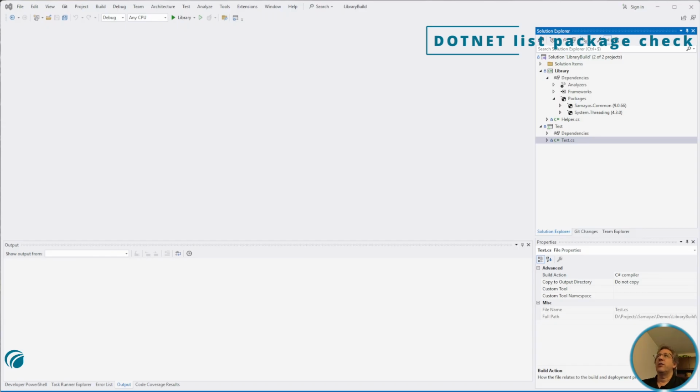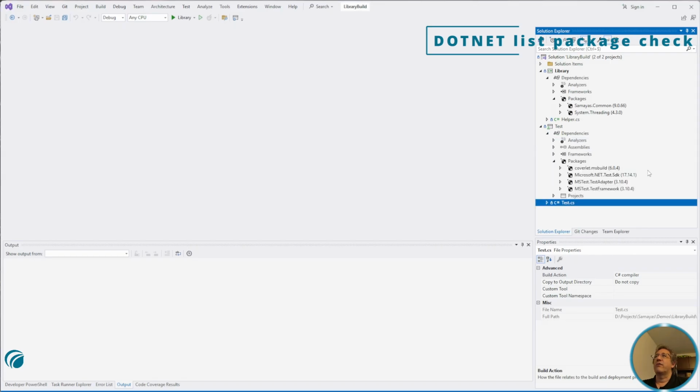So I'll be continuing on a previous sample which I created for an Azure DevOps CI pipeline. This project contains a library and a test project. However, in this scenario, we don't really care about the code. What is important is the NuGet packages. For our library project, we have two packages: an internal framework package and System.Threading. For the test dependencies, we have Coverlet MSBuild, Microsoft.NET.Test.SDK, MSTest TestAdapter, and MSTest TestFramework. At first sight, it all looks great.